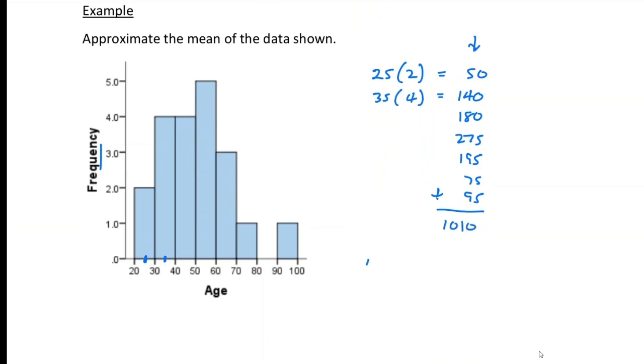So to find the mean, I now just simply take 1,010. That's the estimated sum of all those values. And in this case, 2 plus 4 plus 4 plus 5 plus 3 plus 1 plus 1, right? How many data points are in each bar? If I add all those together, there are 20 values. So I'm going to divide by 20 and estimate the mean to be about 50.5. And if you think about where that is, 50.5 is right on the right edge of that tallest bar. That seems to be a pretty good estimate for a central value of that data.